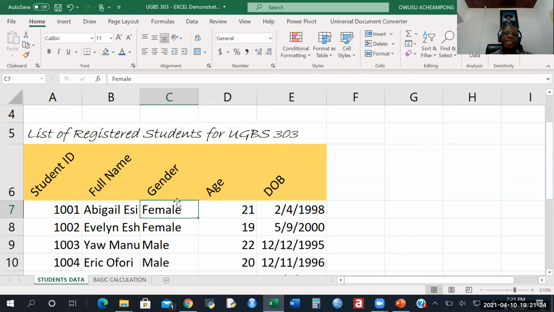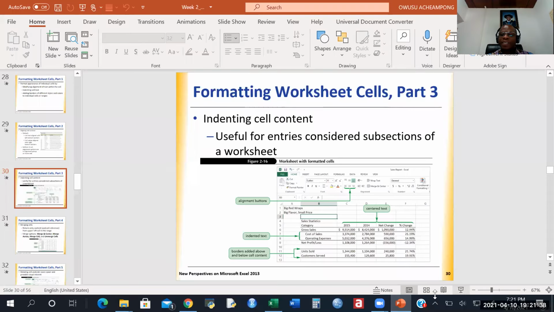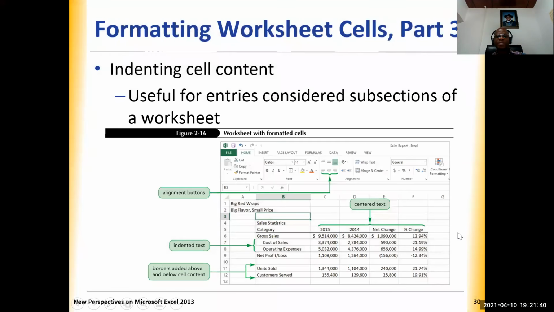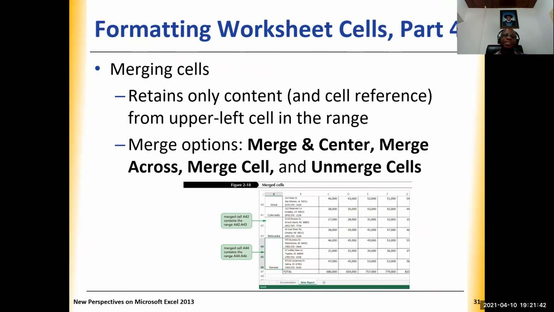Indentation, for instance, I select Female, and then if I click on this, you see that it moves. And that's what you mean by indentation. There, you see that it's hiding. So you have to bring it to the left and practice everything that you see. One other thing that we need to do here is what you call wrapping. So I've demonstrated the indentation and then the merging. So we do the merging before maybe the wrapping.